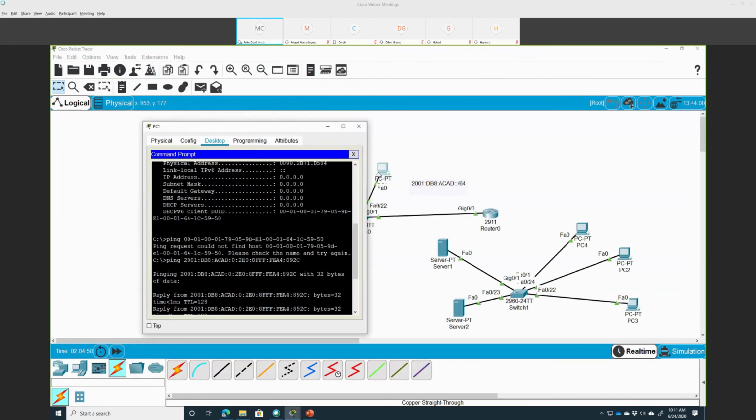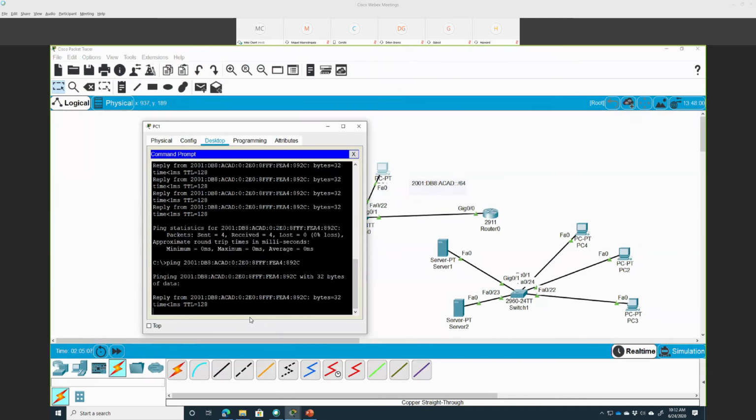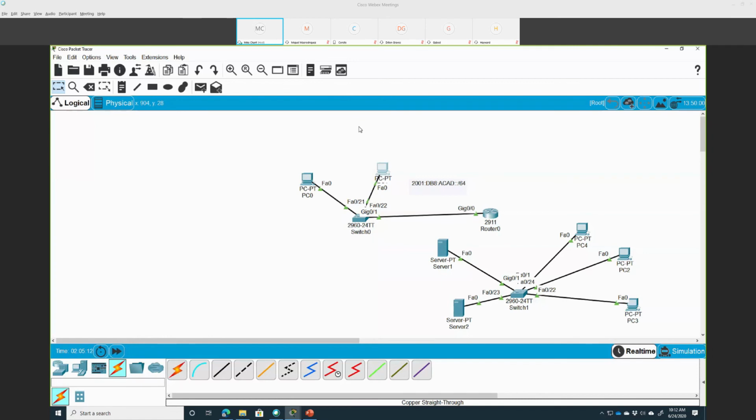I mean, you can still ping between the client, as you can see over here. Yep. Okay, so any question about this one here? Okay, let's see what else we're involved in here.